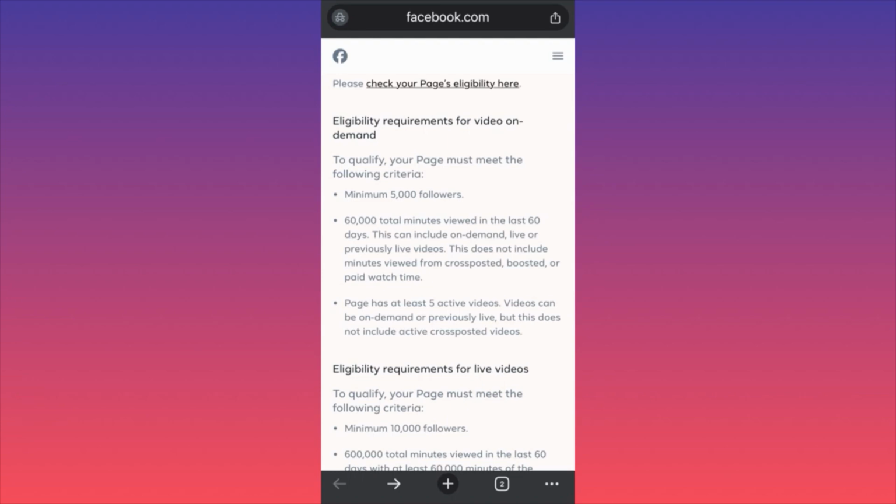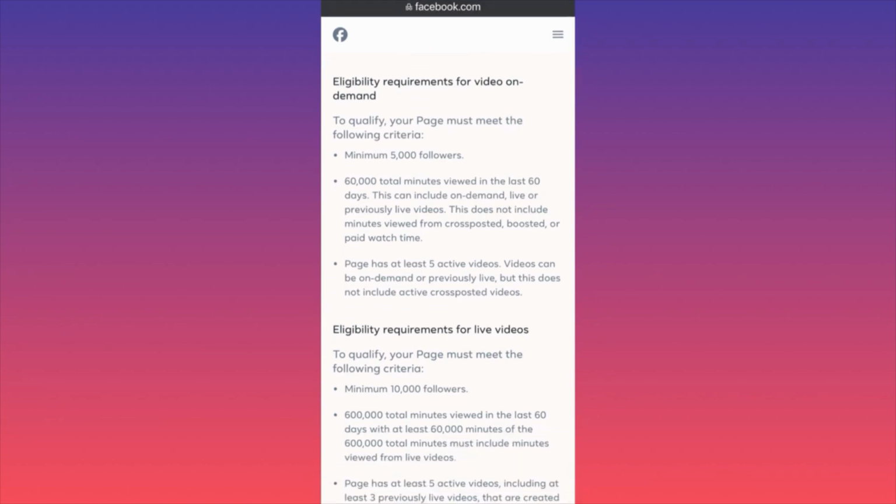But as you can see over here, the next eligibility requirement is that you should have 60,000 total minutes viewed in the last 60 days. So they're doing this simply to prevent bots from monetizing the content. Okay, they have similar requirements for other programs. Remember, you should be active for the last 30 days in TikTok Creativity Program Beta aside from the 10,000 followers. So here they don't include minutes viewed from cross-posted, boosted, or paid watch time. Meaning if you publish something and then you share the same exact thing elsewhere, for example on Twitter, and they see the traffic is coming from a third-party website, they don't care.